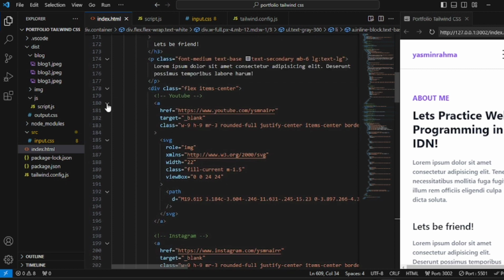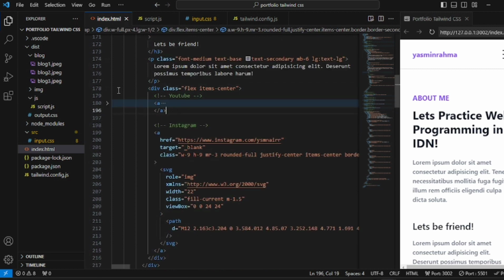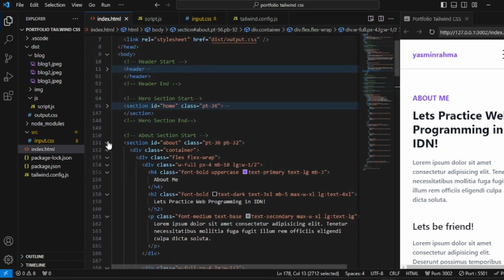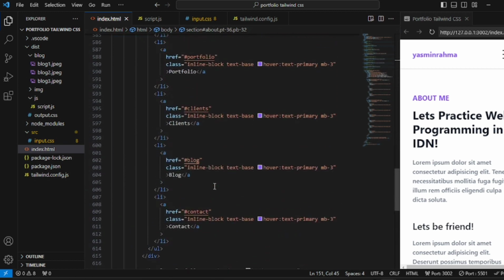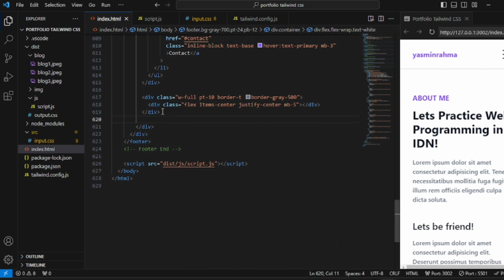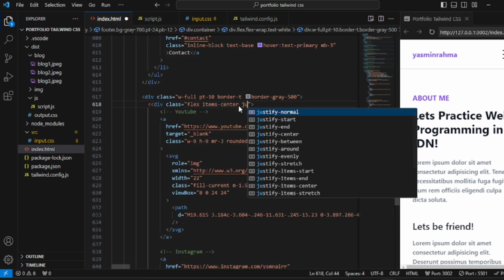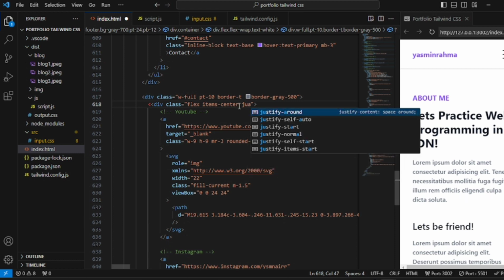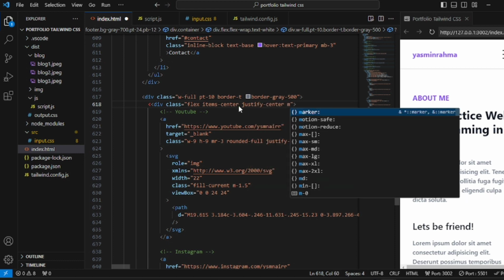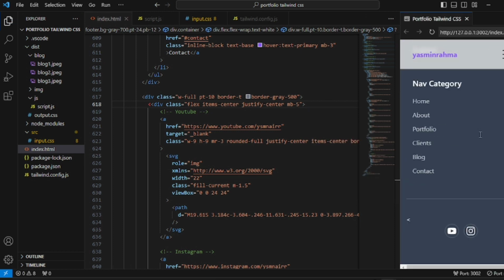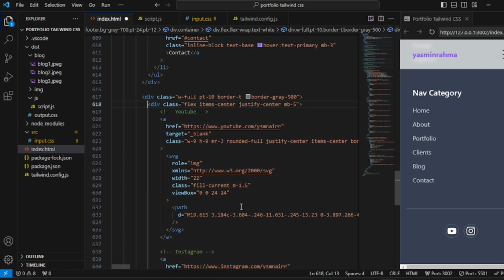Okay, into about, and right here the anchor tag. Oh no, the div class. Yeah, from this div, copy, then close it first. And we're going to copy right here. Then we're gonna add justify center, and then margin bottom 5. Okay, as you can see right here in the footer, like this.